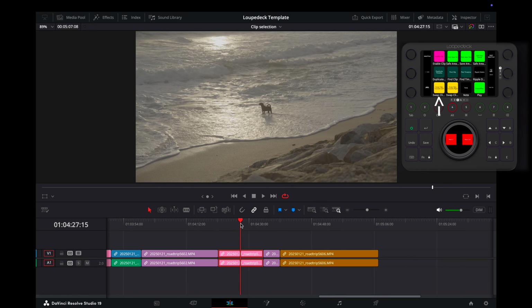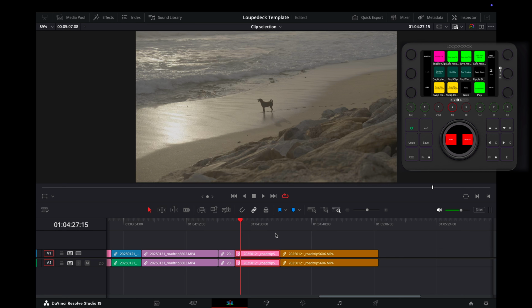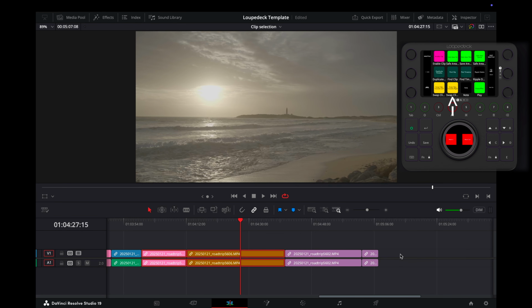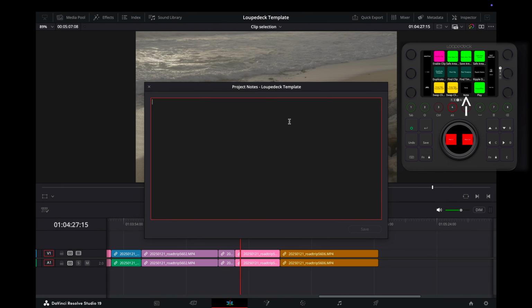To swap a clip towards the left, hit swap clips towards the left. You can also select multiple clips to swap. To swap clips towards the right, hit swap clips towards the right. If you want to create notes for your project, hit notes and write down your thoughts and reminders.